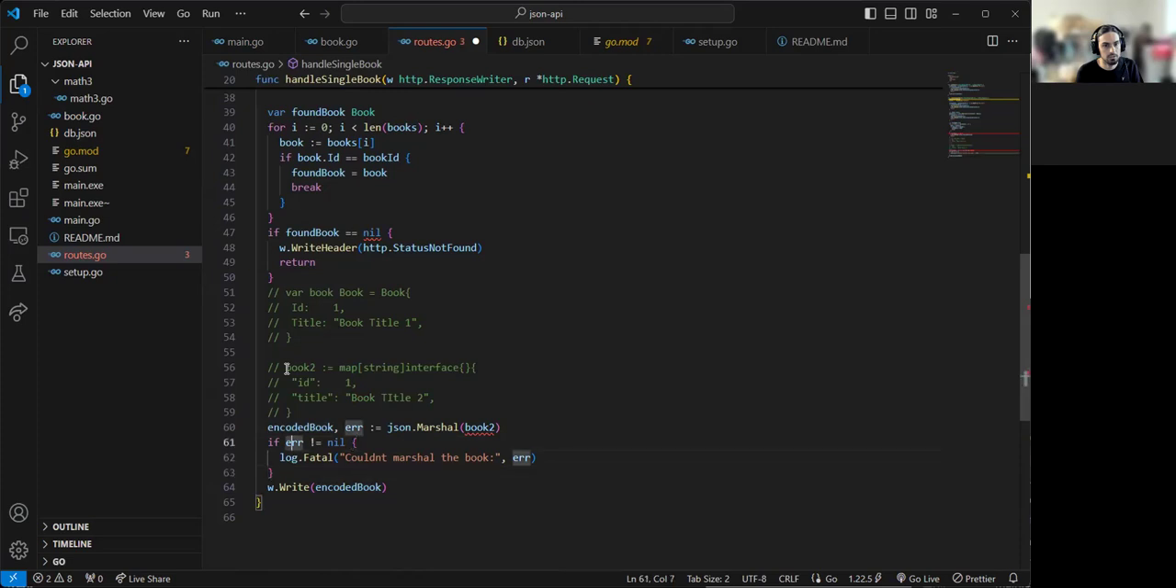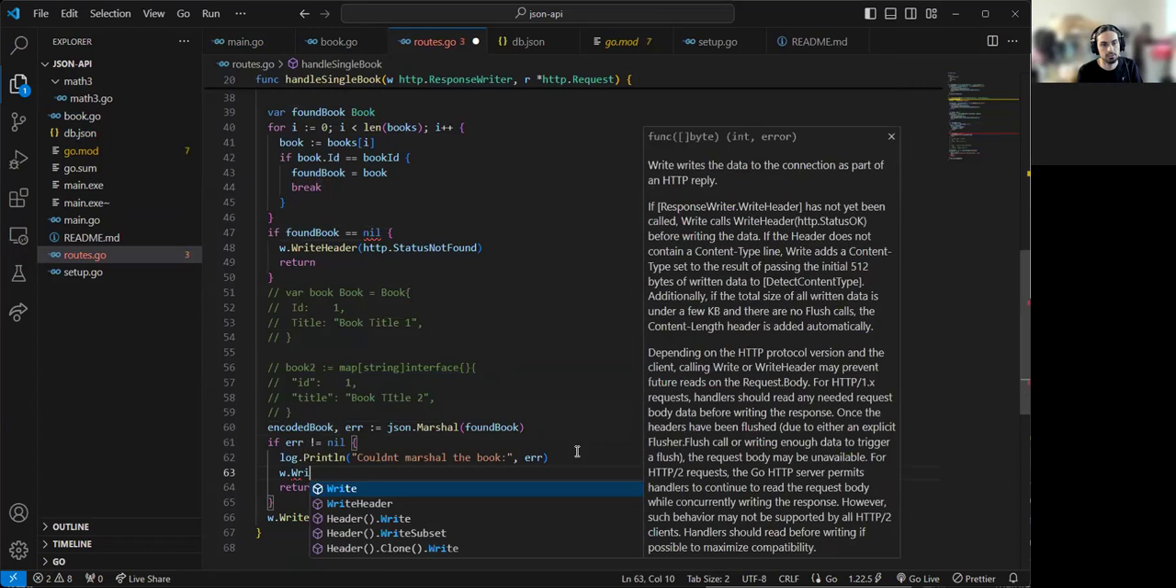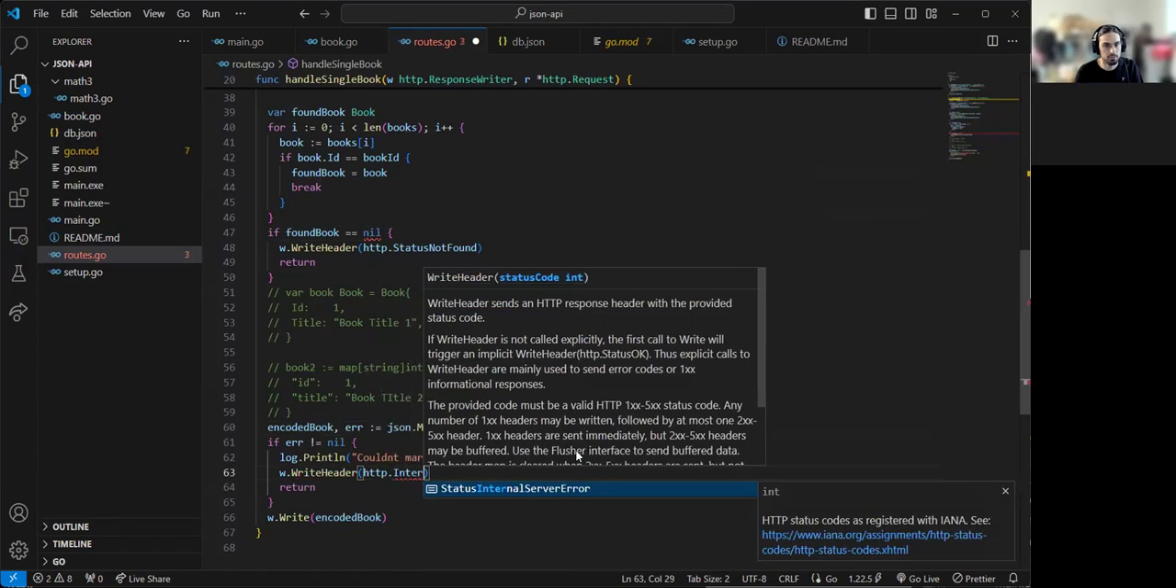And this part here would be encoding the book to make it text again. So you can put found book here, and that will make that text. We can write that, which is basically a slice of bytes. And this log fatal, I don't want log fatal, maybe Println with the error and then return and w.WriteHeader, http internal server error, something like that.